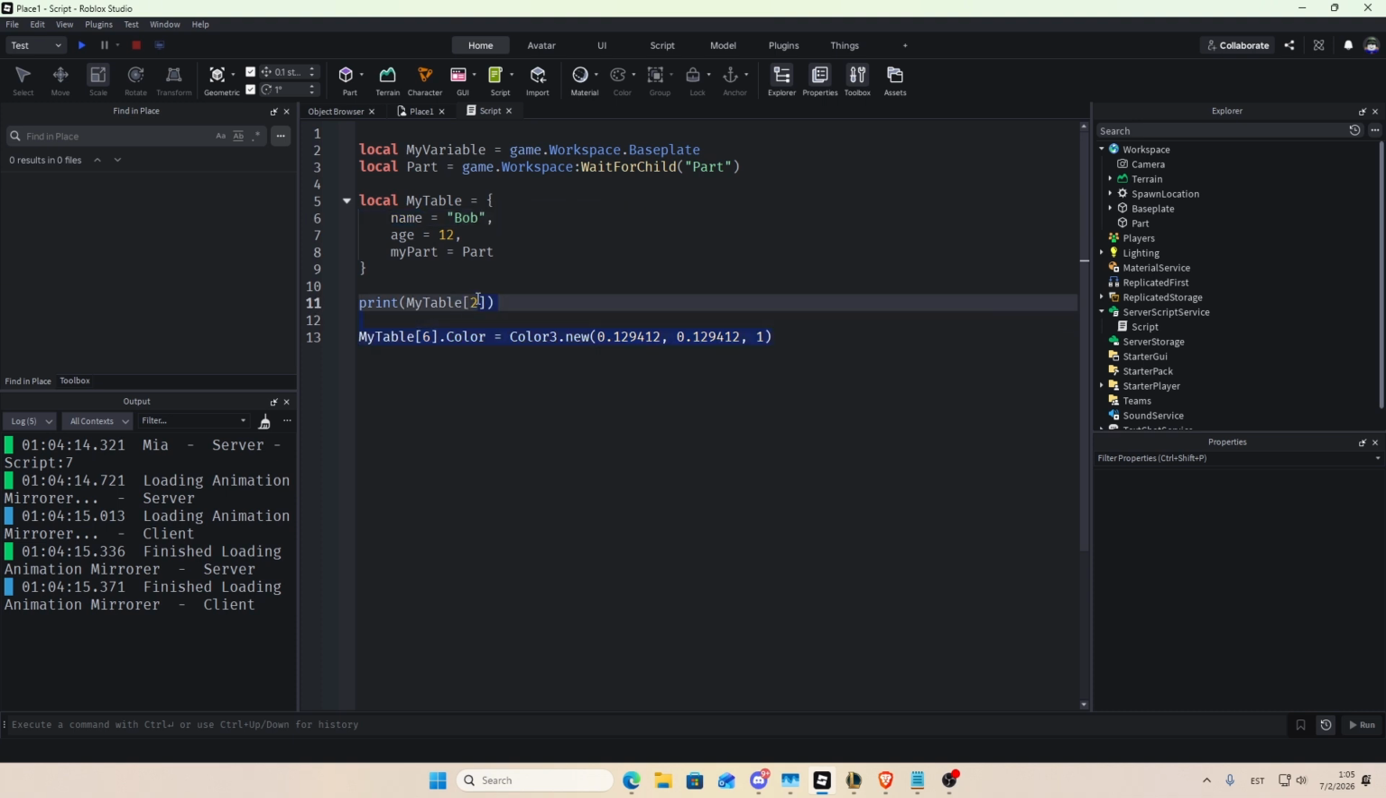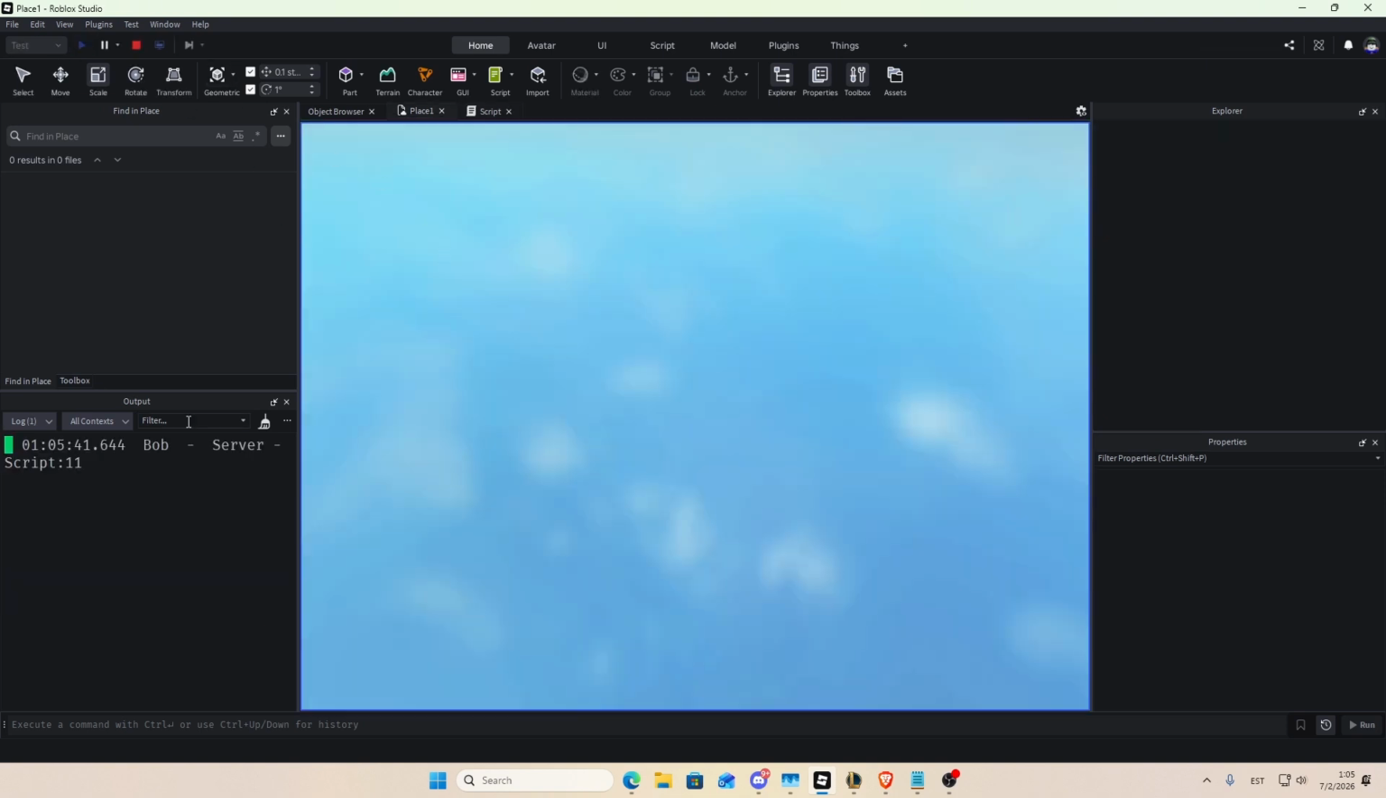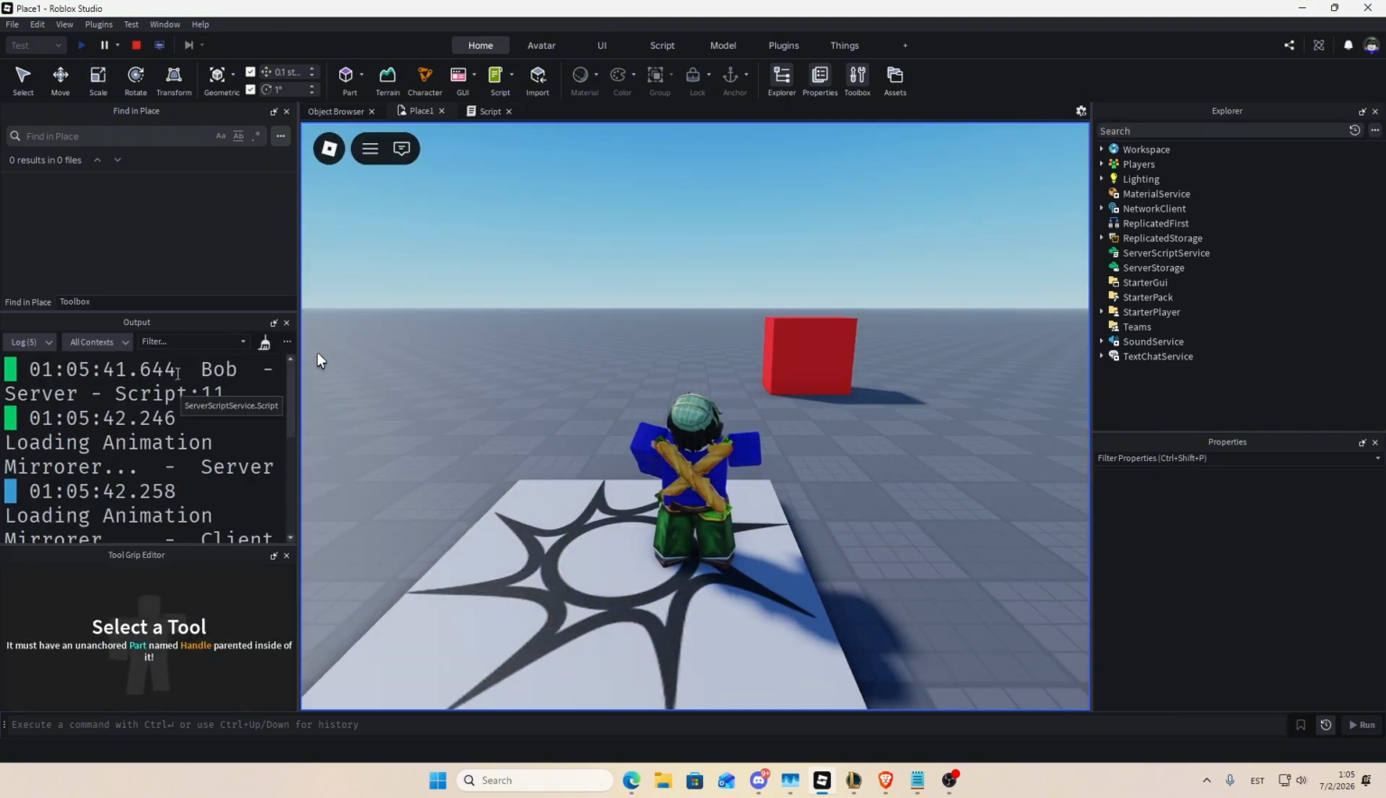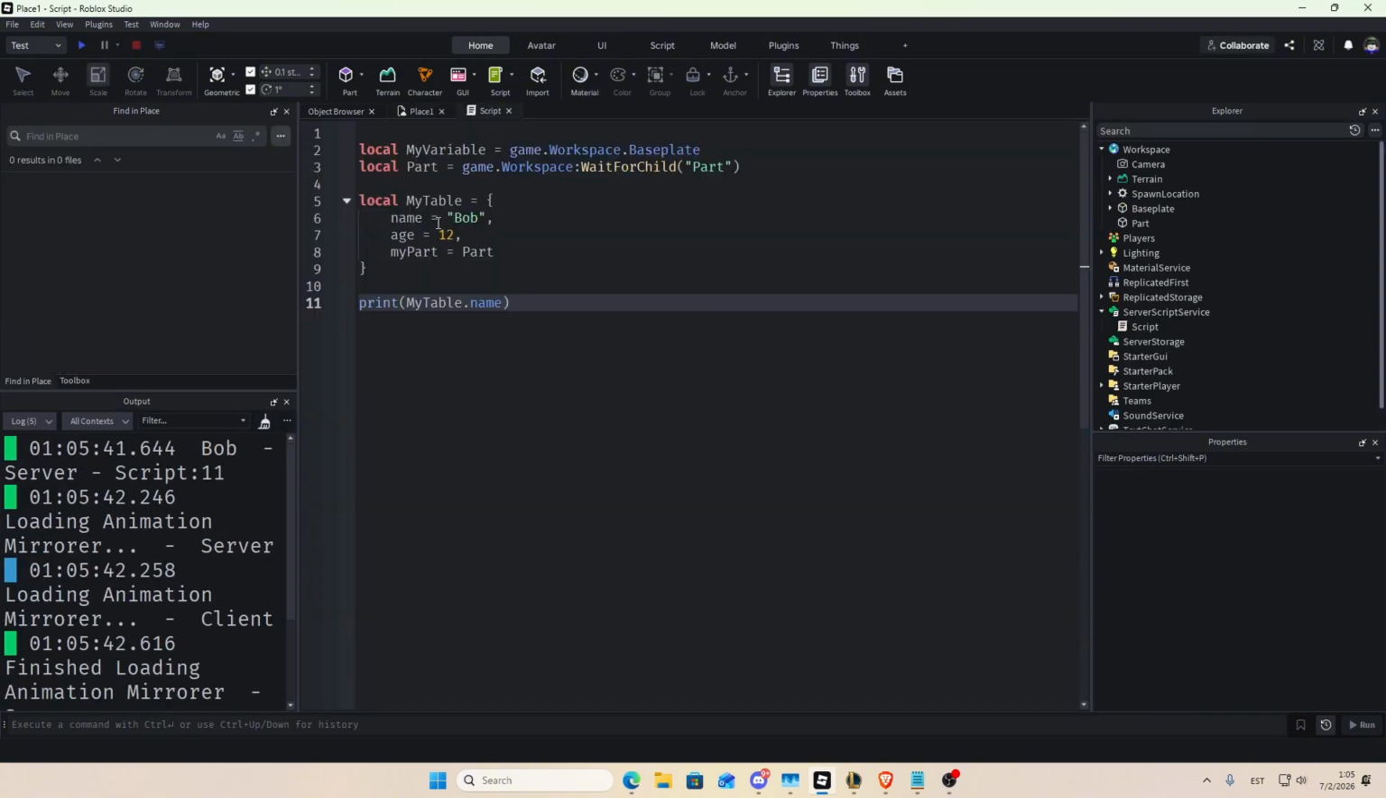But now what you can do is my table dot, and then you just say, okay, I want the name, dot name. You can just print it out. It says Bob right here, because I set the name as Bob. The age as 12, so if I do age, it prints 12.